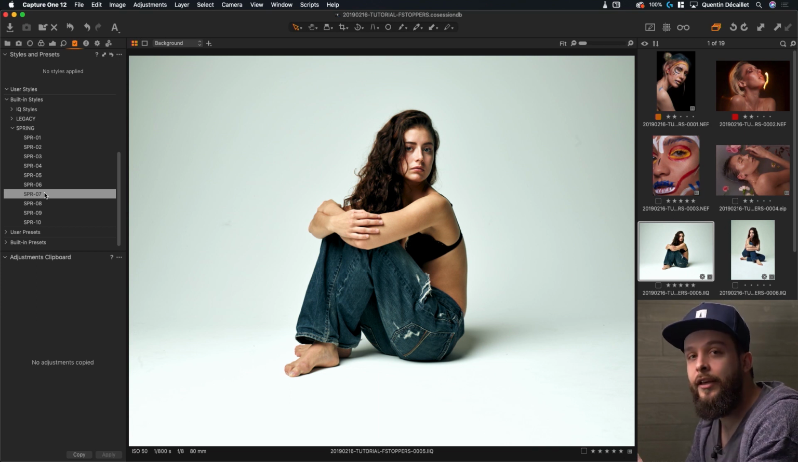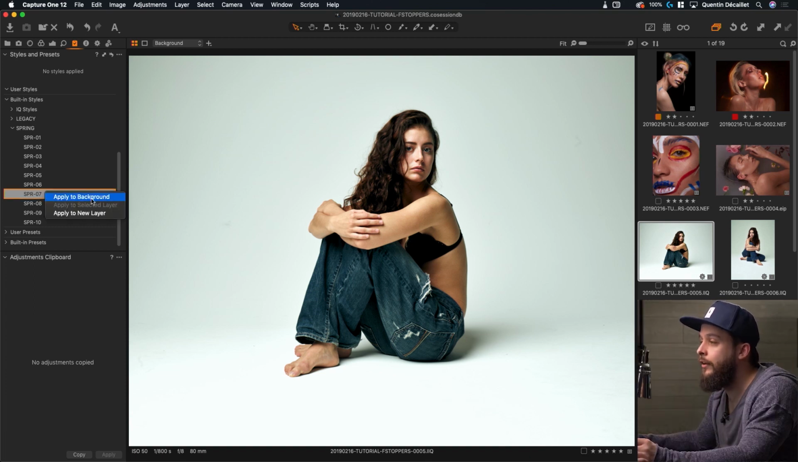To apply it as a layer, you just right-click on the style, and then instead of apply to background, just apply to a new layer. If the picture has already different layers and you have one selected, then you can even apply to the selected layer, which is now grayed out on my screen. So let's go ahead and apply to a new layer.